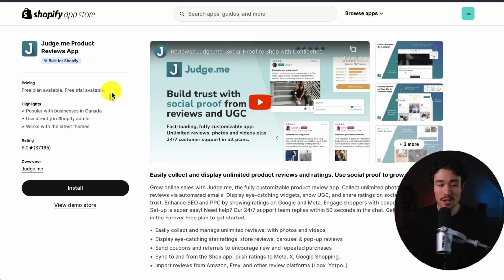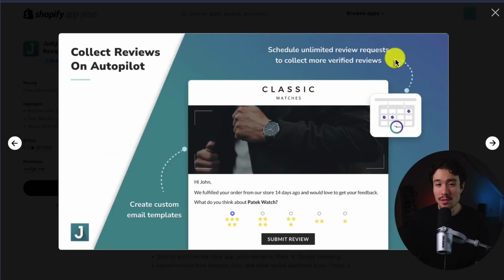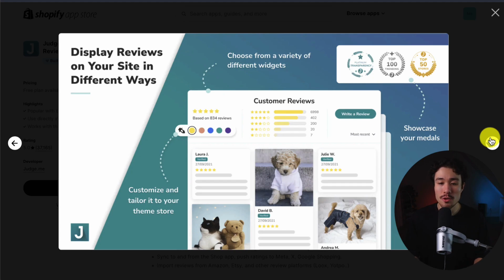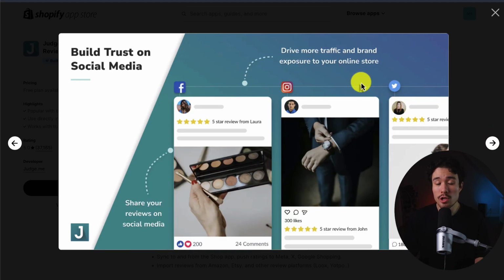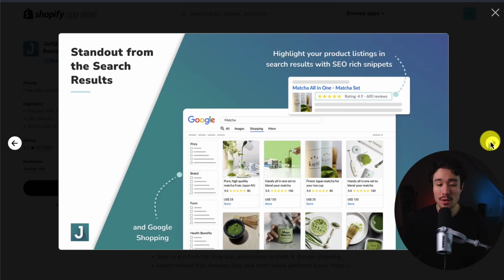Next up, we have Judge.me product reviews app, and it's one of, if not the most popular app on the Shopify App Store. It makes it super easy to collect reviews on autopilot and then display them on your Shopify store. So you can choose from a variety of widgets, showcase different medals, and do both photo and video reviews. It also helps you to share those reviews on social media, helping to build trust, and you can stand out in Google search results on things such as Google Shopping, where your review stars can show up.